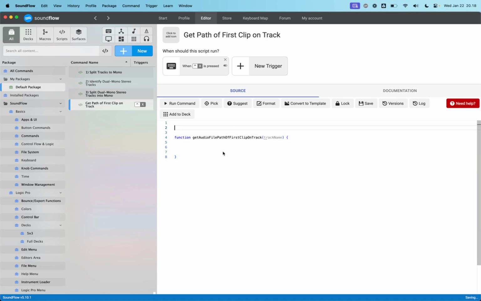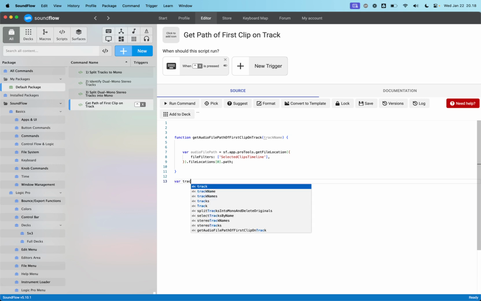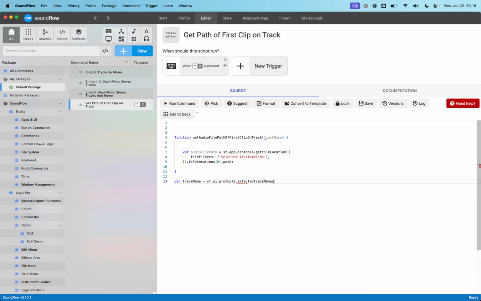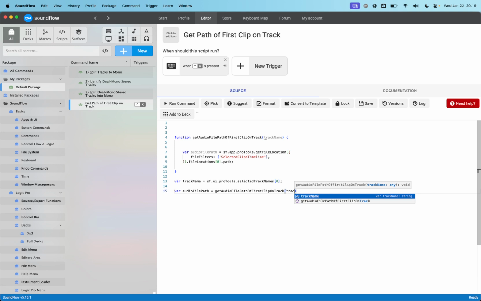So I'm already putting this in a function now because we want that to return something based on the track name. But to test that function, we'll say track name should be the selected track name. So I'll take the selected track names array and just take the first item. Then we're going to say audio file path, and then we are going to call that function with that track name. And then I'm just going to log that audio file path.